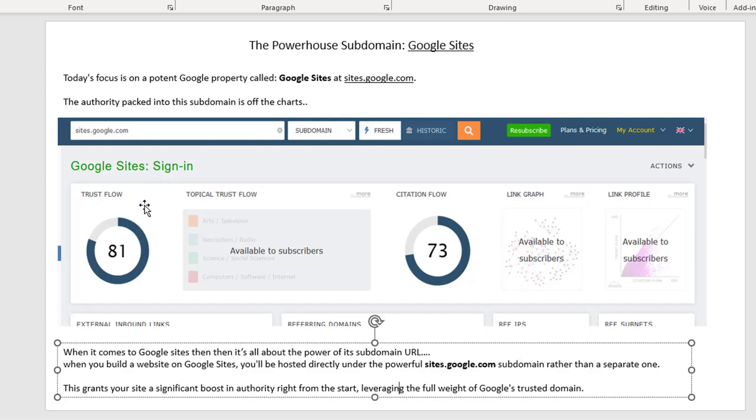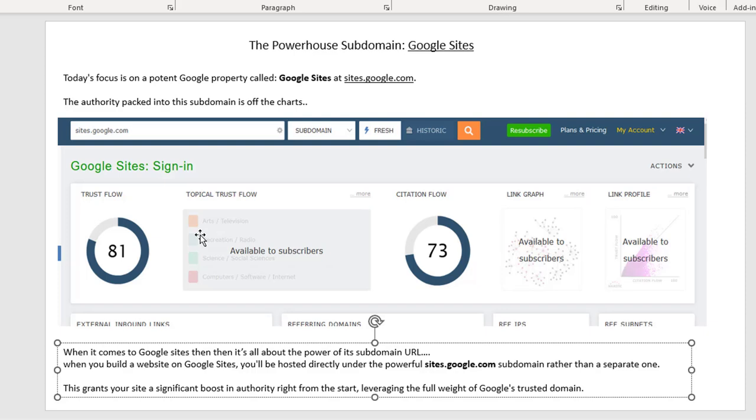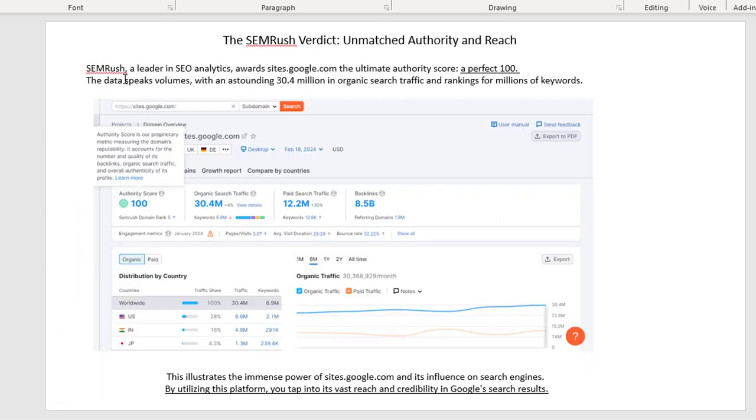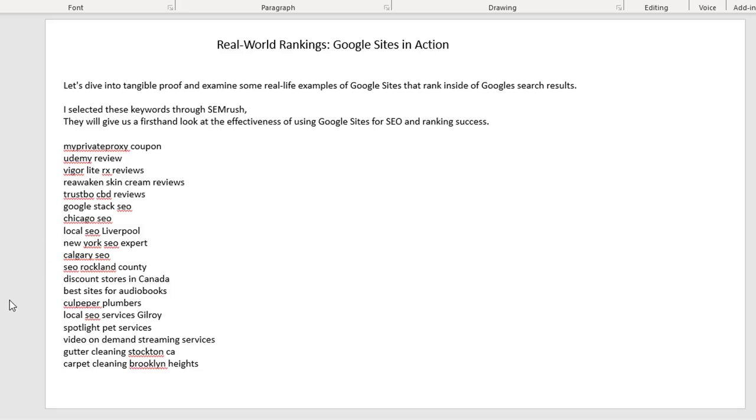What this means is that we're able to leverage this authority onto the Google Sites that we create, and then we're able to use that authority and send it to our own properties to rank even higher. But what's really cool about Google Sites is the way that they actually rank inside of Google as well. So we explored and looked at data from SEMrush. We looked at the millions of organic search traffic that Google Sites gets, the millions of keywords that it actually ranks for, and we actually explored some of the keywords as well, and we looked firsthand to see exactly how these sites are ranking inside of Google.